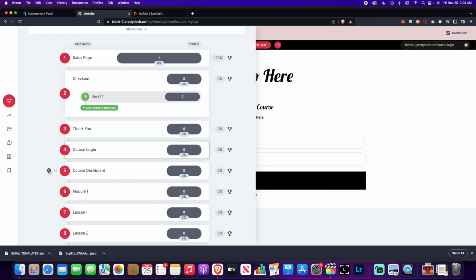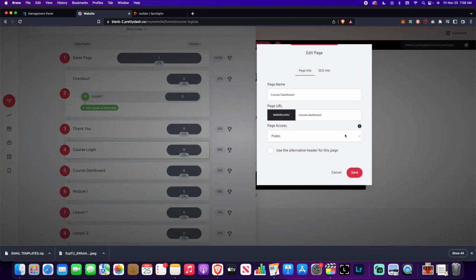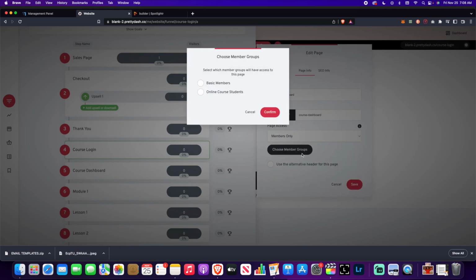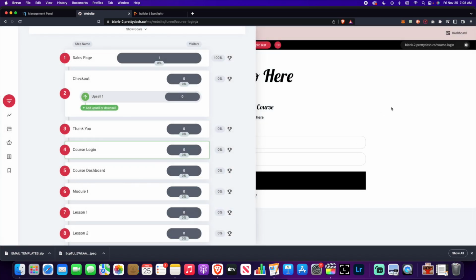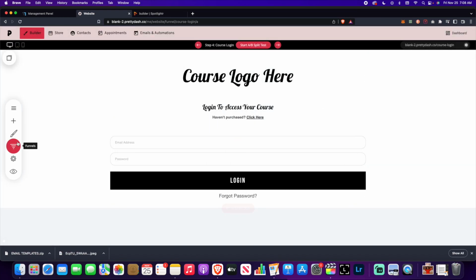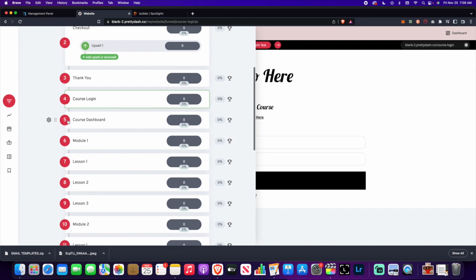So in order to make this members only, for them to see only, go to settings for each of these pages, go down to members only, choose the member group you want them in, which is online course students, confirm, save, and then those people, when they log in, will be able to see the course dashboard.